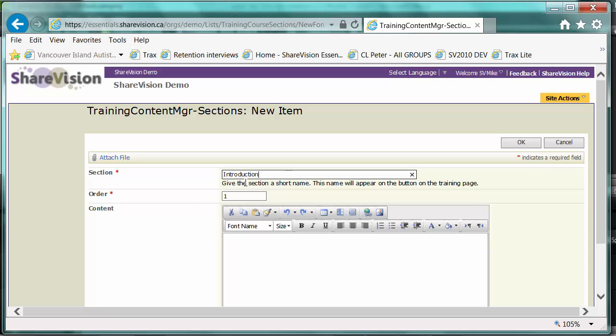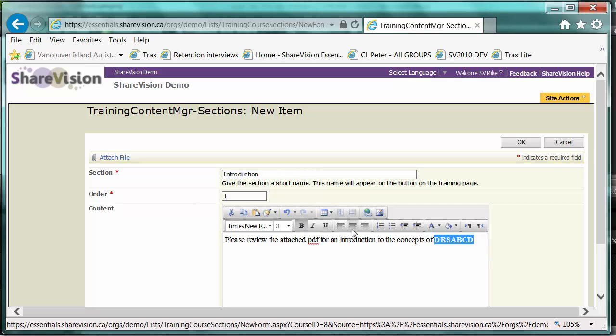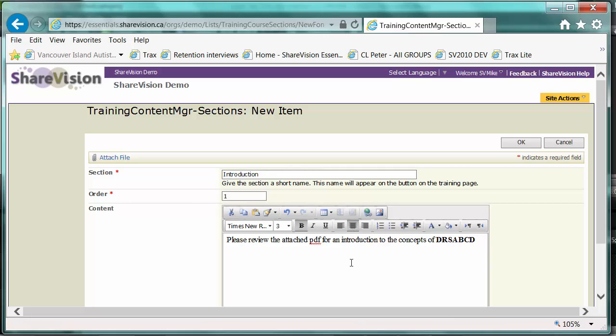So the first section I'm going to create is an introduction. I'm going to leave it order number 1. That's the order of the sections. You at any time can go back and change the order. Put in any instructions you want to appear when they're taking this section. You can use the built-in formatting to make it look pretty, bold what's important, change font color, things like that.